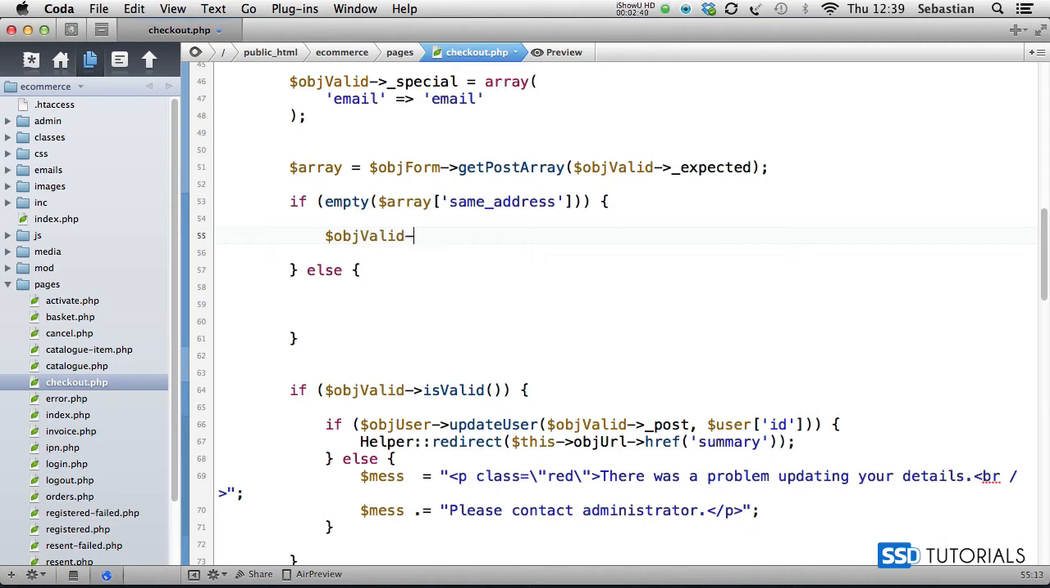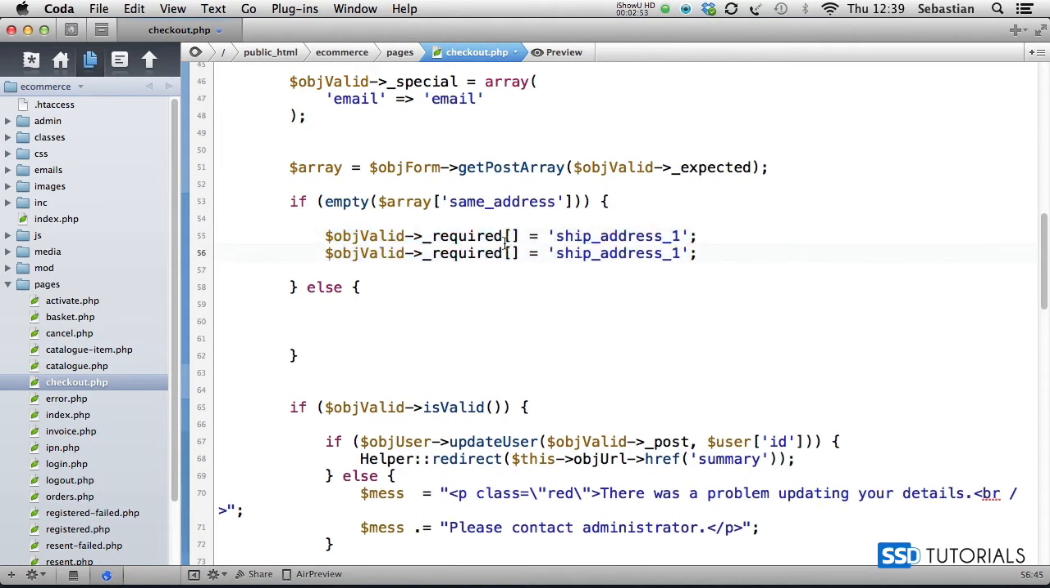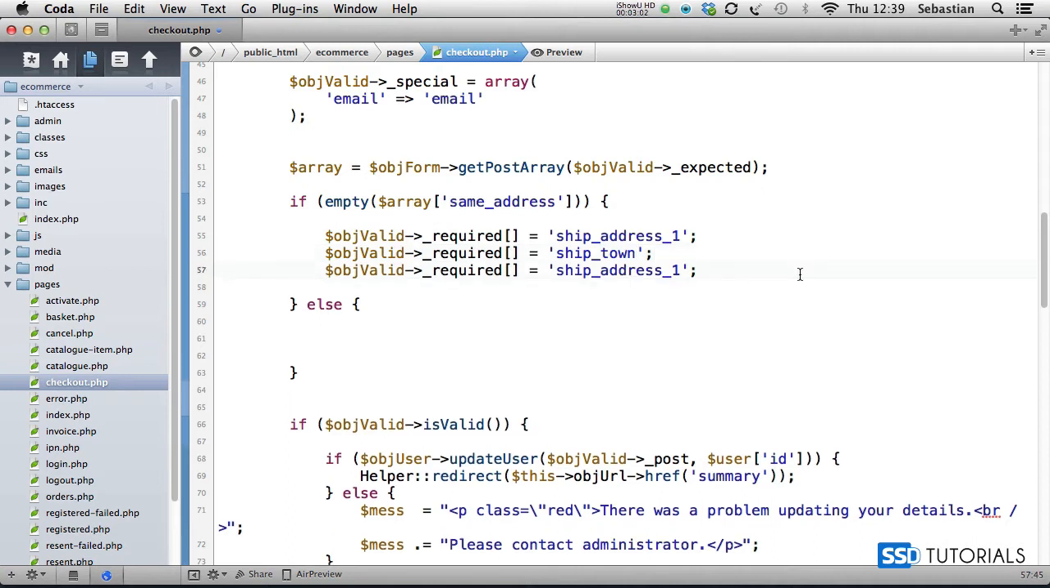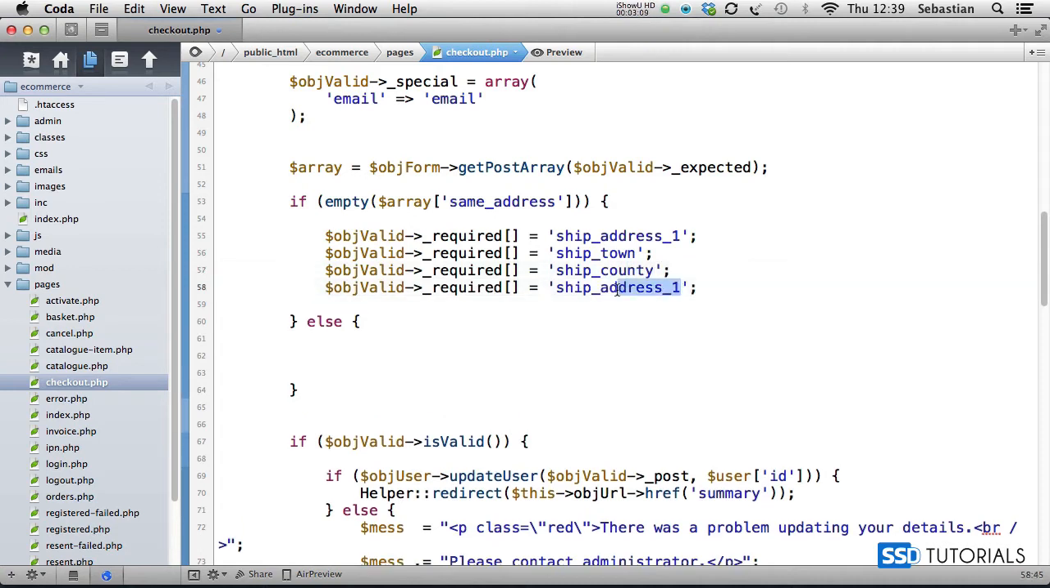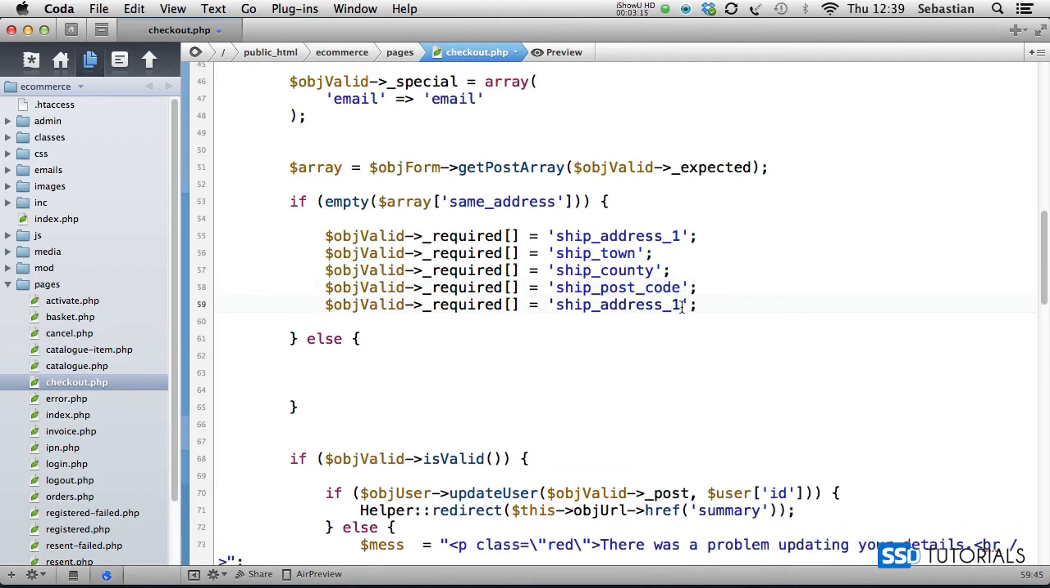Object valid required, and we add in the field ship_address_1. And if I copy all this, we also going to require shipping town. We don't require shipping address 2 because that's the optional field anyway. Shipping town. Then we have county. So ship_county. After county we have postcode. And after the postcode we have country. So these fields are required if same address is set to null, which is basically indicating that it's empty.